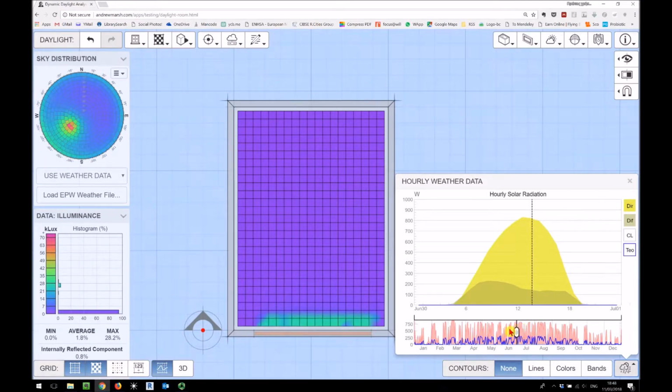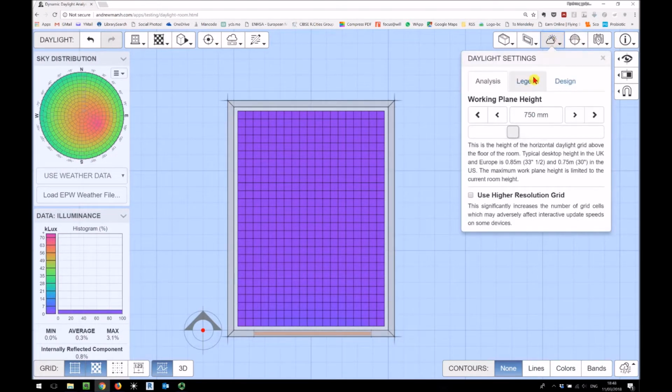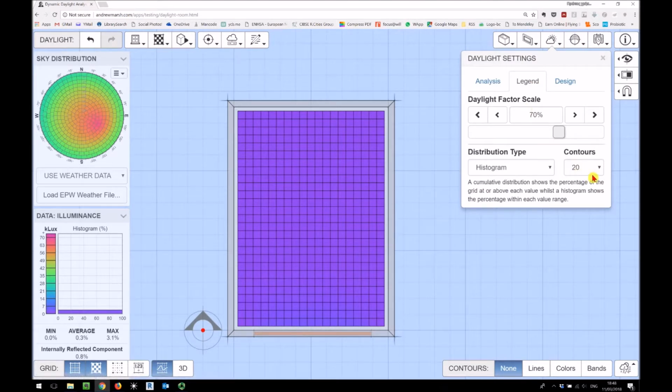I can select another day when it's predominantly overcast, or just overcast, like here. I get to see the sky distribution there. I change the time from here. The lux levels update. The scale is quite big though, it's from 0 to 70,000, so that's why I'm not really visualizing much. I can change that. If I go into here and I go to legend, I might decide to have less and then go down to 5 here, and therefore I can see it.